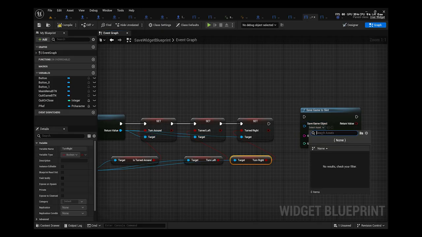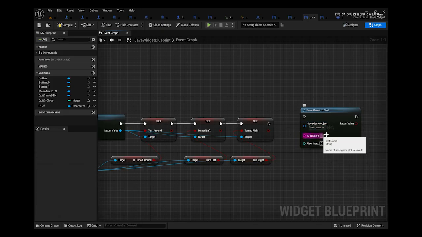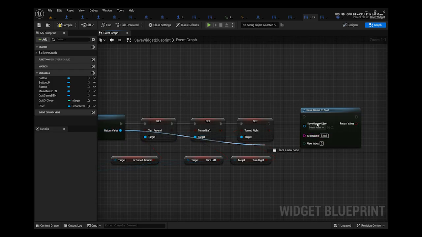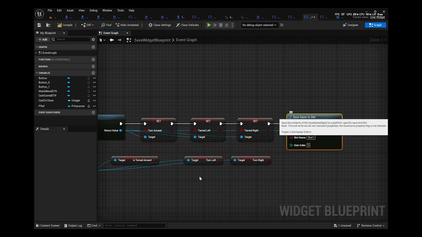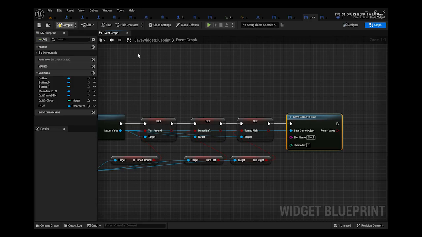Now we need to save this. We need to save this down to a slot name. So I'm going to say slot1. And we take this return value and we plug it into here. And then we plug this in. And that's it. There it is. We compile this.